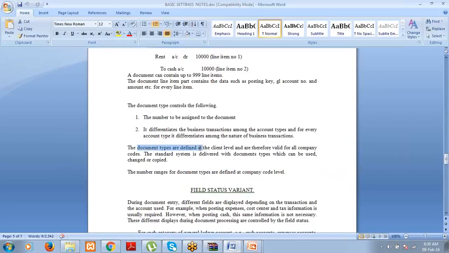Now, the document types are defined at a client level and are therefore valid for all company codes. Client means, remember, for understanding purposes, client means group, right? The standard system is delivered with document types which can be used, changed or copied. The number ranges for document types are defined at a company code level.